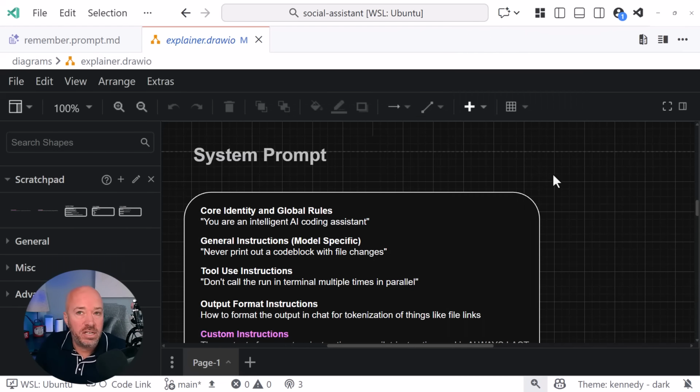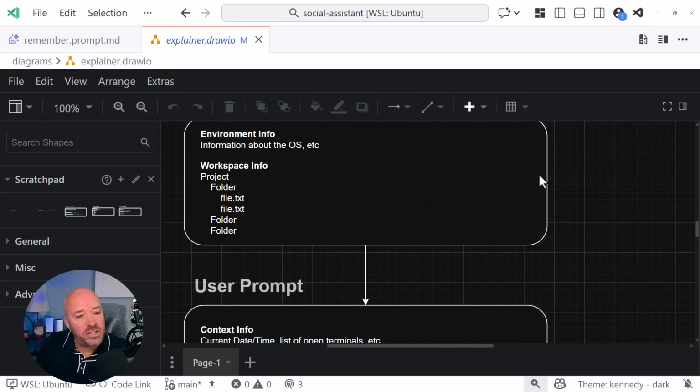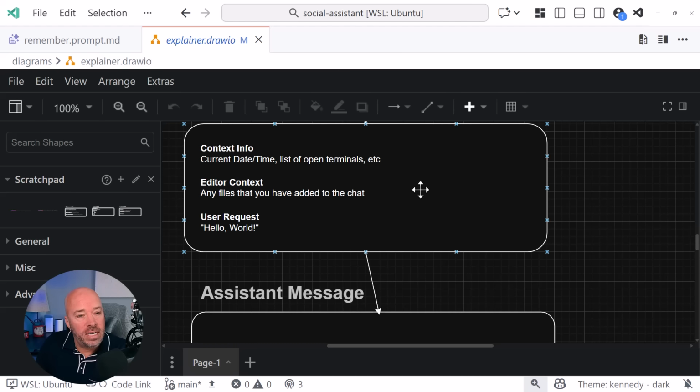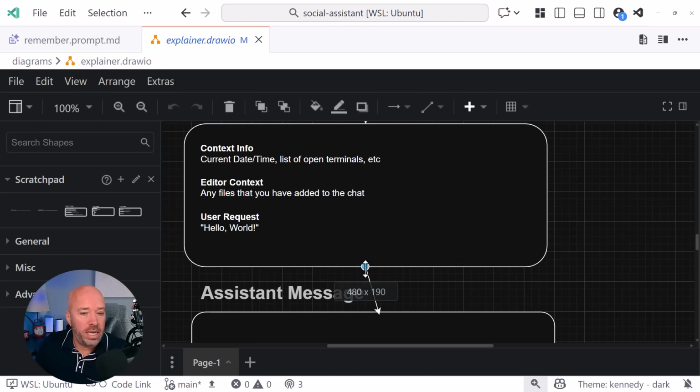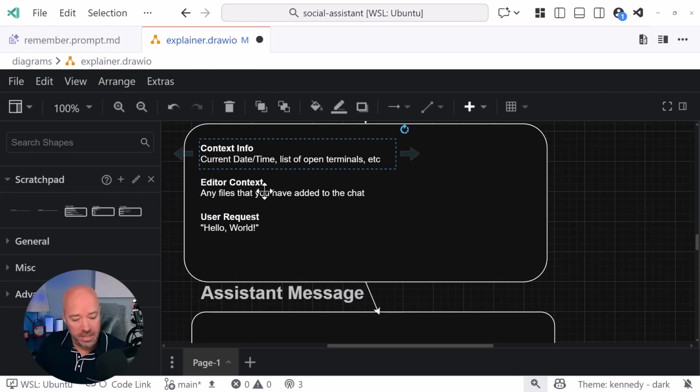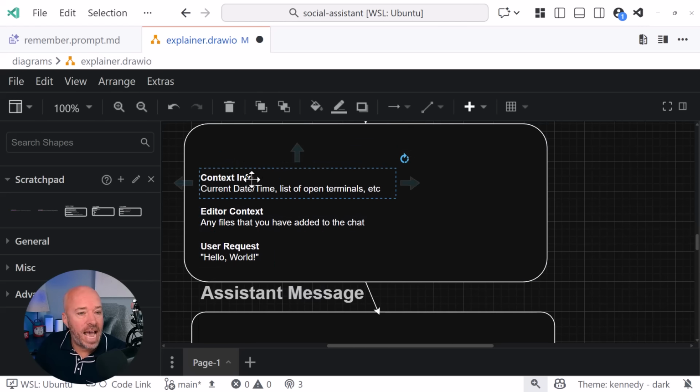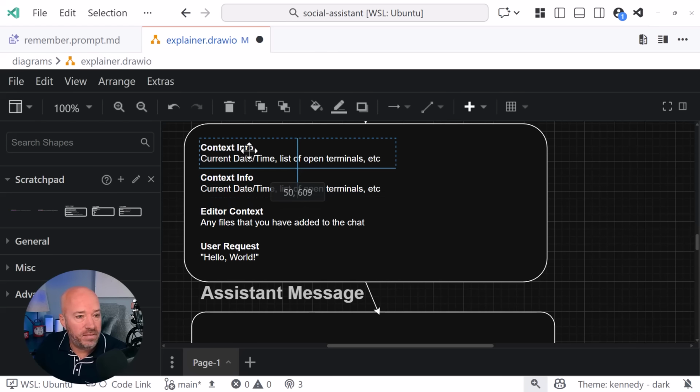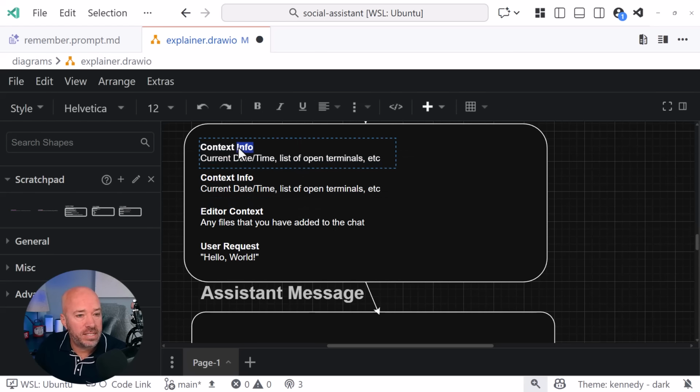So the answer is they don't. Not in the system prompt. They actually show up down here in the user prompt. In the user prompt, what happens is the contents of these prompt files get added right here at the very top. So even before the context info, we'll have prompt files. And then we're going to have just the contents of the prompt file that was used.